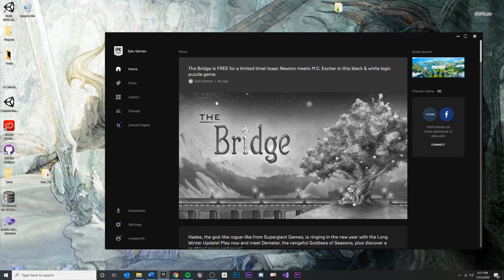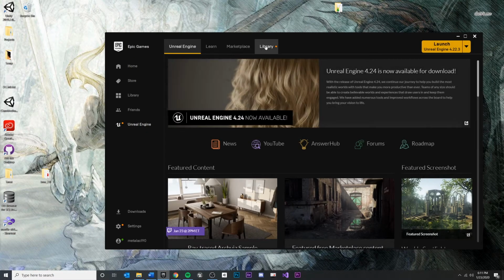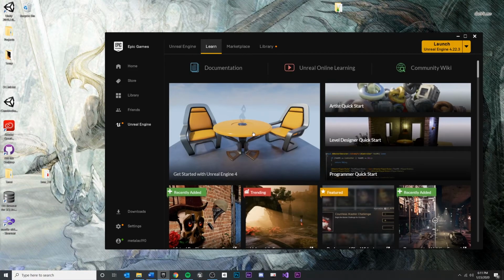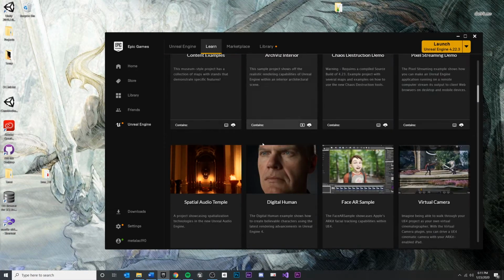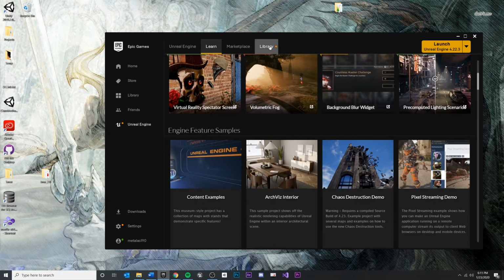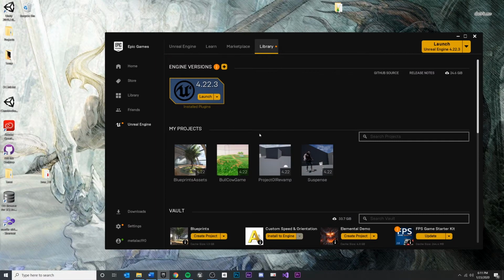You're going to see a lot of stuff, but essentially you want to utilize the Unreal Engine portion of the Epic Launcher. So to do that, we're going to click on Unreal Engine. And you'll notice that there's a couple of other tabs here if you want to look through their marketplace, or if you want to go through some tutorials, you can click on Learn and go through some of that. So there's a lot of stuff to explore here. For now, I'm going to click on Library, and that's going to show me a few other things.